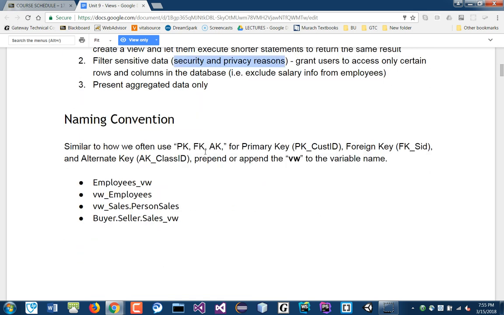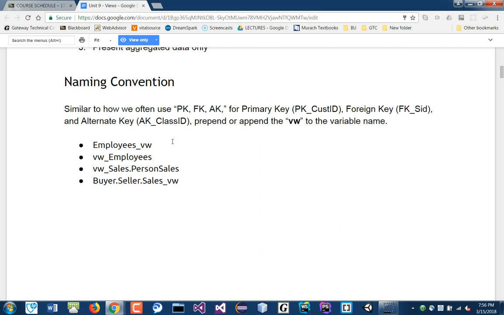Okay, so the naming convention when you create a view is to use either VW at the end or at the front. Okay, just convention. You don't have to use it, it doesn't really matter. But if you see that in the prefix or the suffix, you know exactly that it's a view. It's not an actual table. So I would just recommend following this convention here.